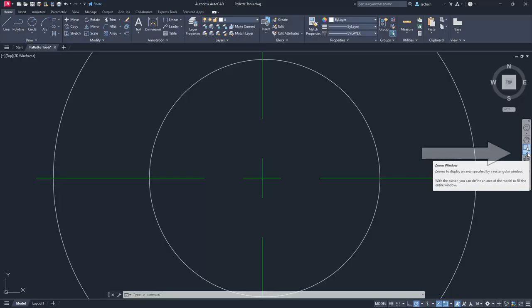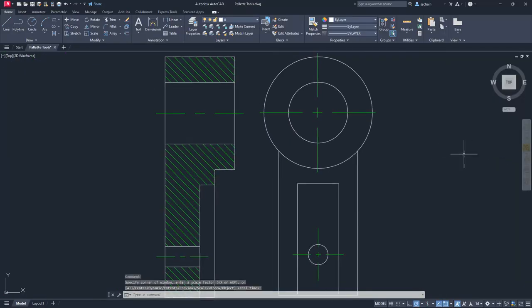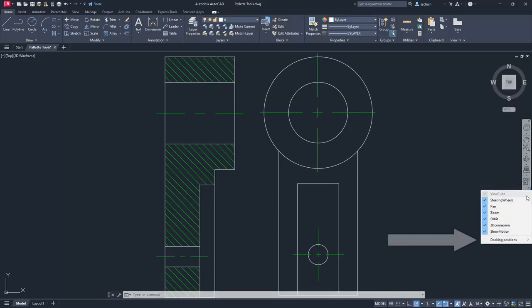Click the Zoom Split button again, and this time select Zoom Extents. Now, Zoom Extents is the default zoom tool on the navigation bar. To reposition the navigation bar, expand the navigation bar menu and select Docking Positions. From this menu, you can select from different docking options. Select Top Left.